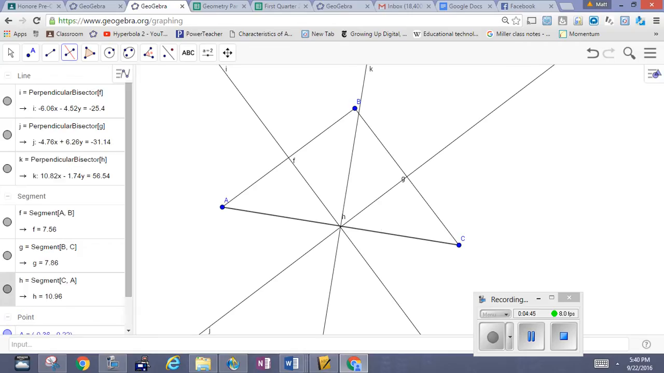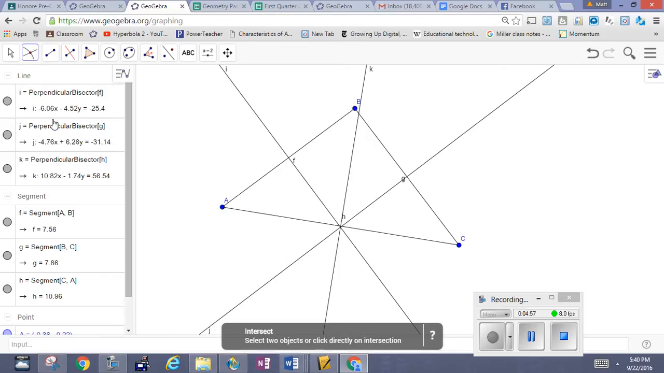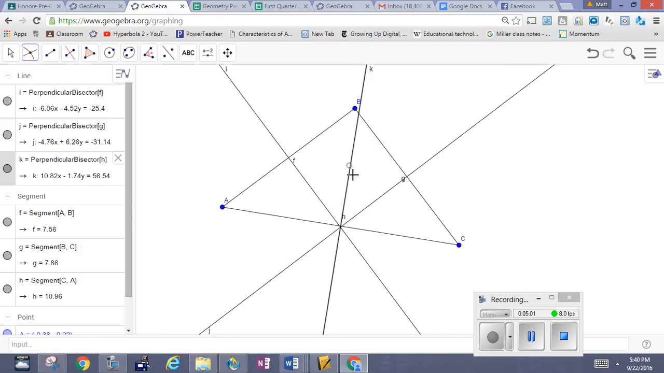And of course they all meet at 1 point. I'd like to find where that point is, so I come over, hit the point tool, and go to the intersection. Intersection should say select two objects. So although I have three perpendicular bisectors, I only need to select two. There's my point. My point then is the center of the circle.